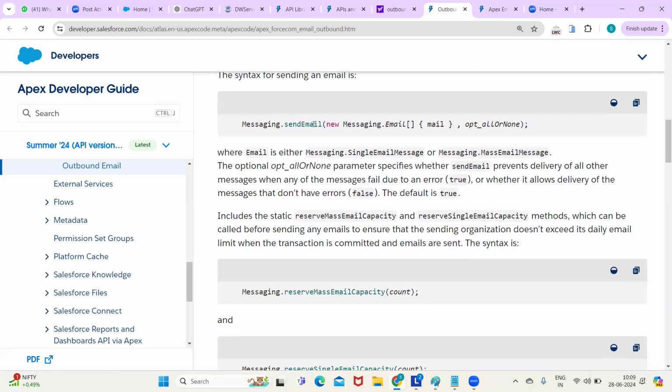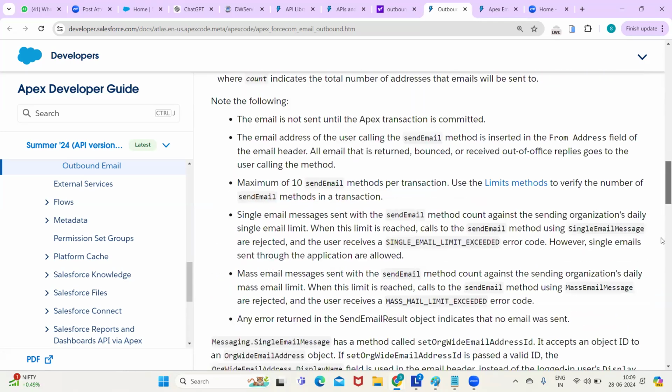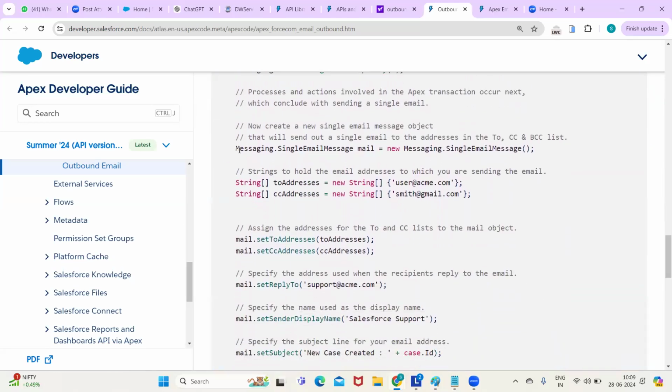This is sendEmail, one type of method. From the Messaging namespace we are sending the emails to a list of users or customers. Using this sendEmail method, we have to send. This is the way we can send the emails, creating the instance of Messaging.SingleEmailMessage.